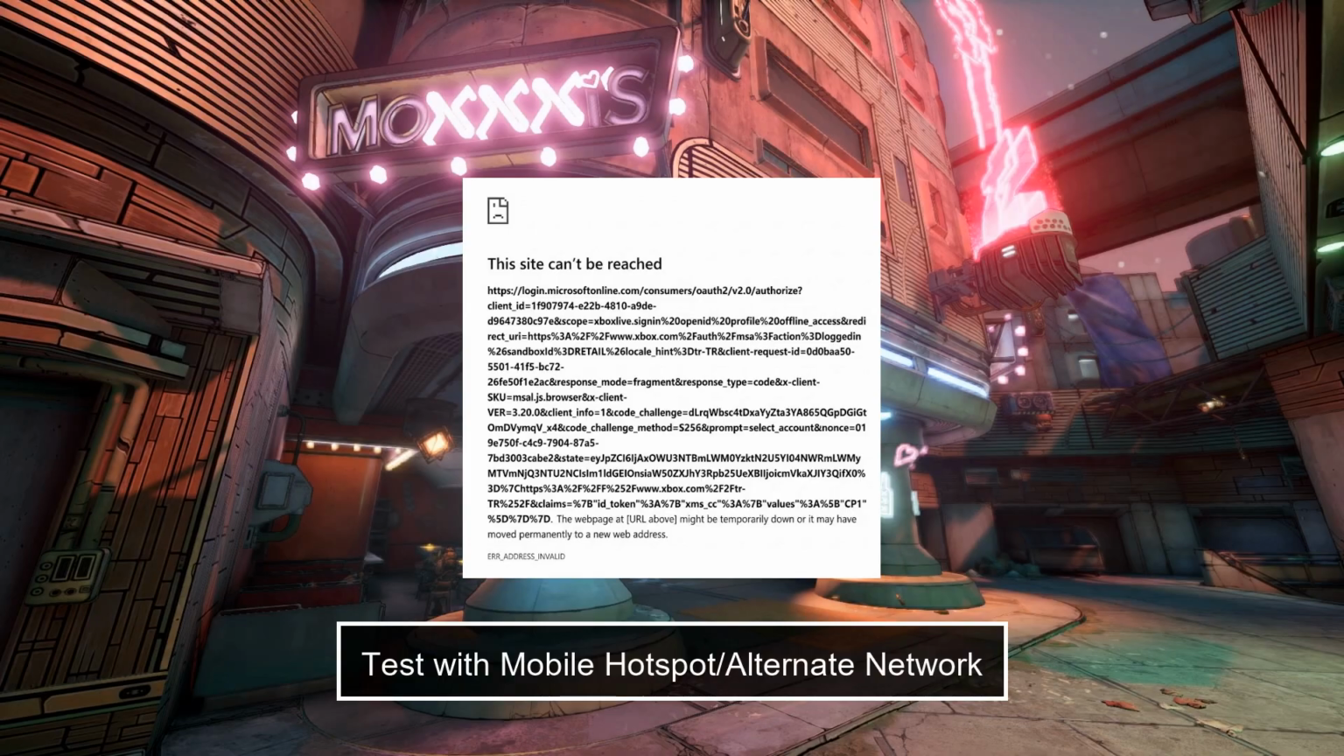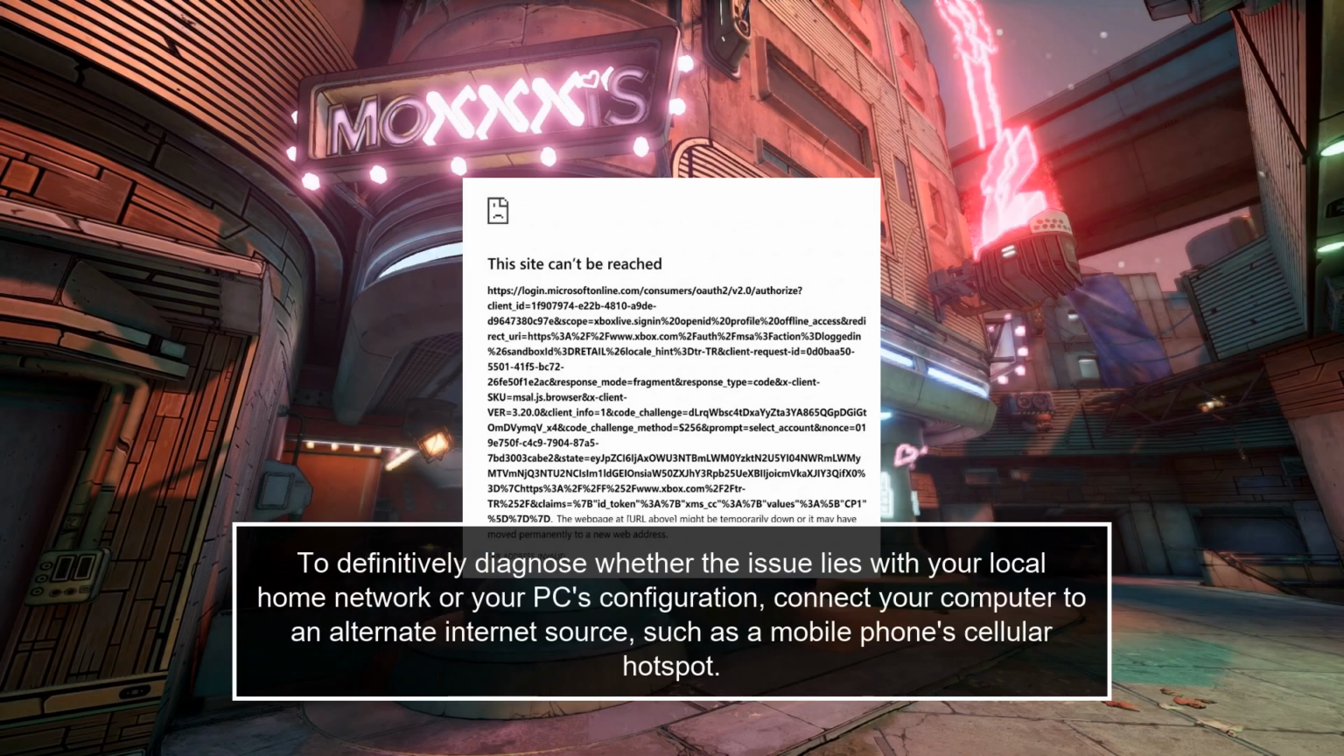Test with mobile hotspot or an alternate network to definitively diagnose whether the issue lies with your local home network or your PC's configuration. Connect your computer to an alternate internet source, such as a mobile phone's cellular hotspot.